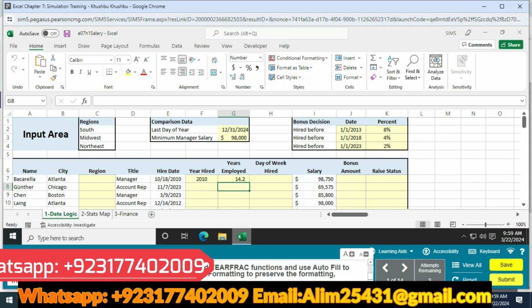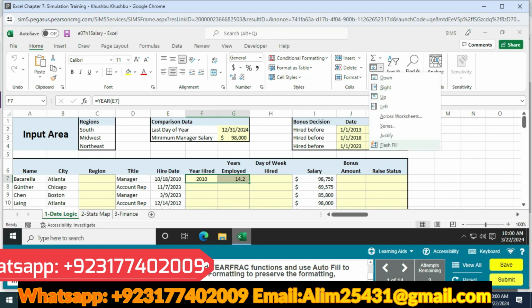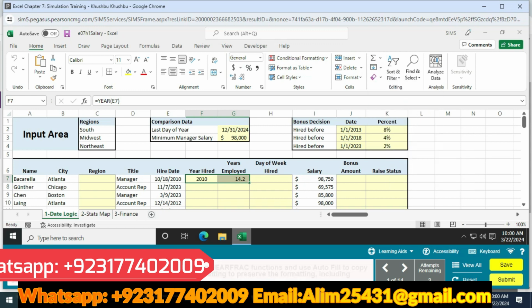Select the range F7 to G7, the range containing the year function, and use autofill to copy the function to the range F8 to G23. So we will select this one and we will go to the autofill. We will use autofill down.